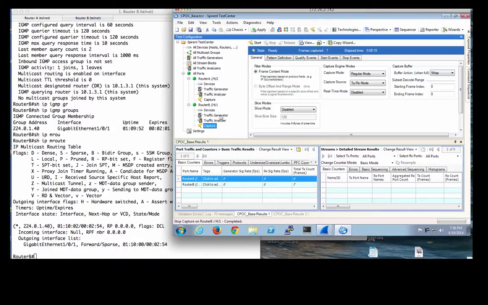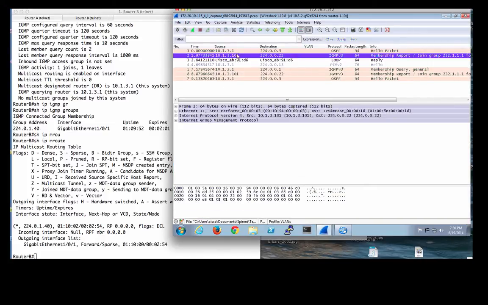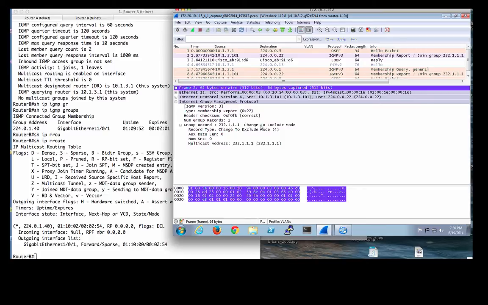What this really has to do with, if we look at the multicast that was actually being sent, it really was an IGMP version 3. So it's going from the Spirent TestCenter 10.1.3.101 to 224.0.0.22. It's an IGMPv3 membership report. If we look at the IGMPv3 membership report, it's actually what is called Exclude Mode.